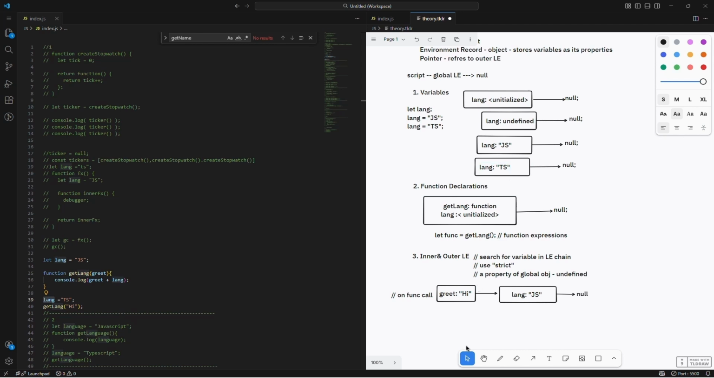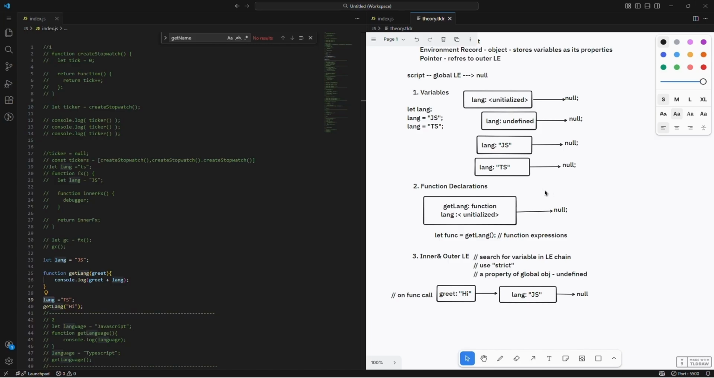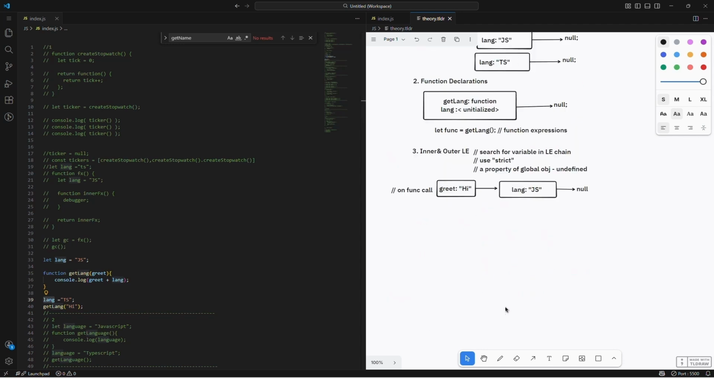Okay, and just to verify our conclusion, we will run it as well. So we see hi ts, it is printing that, right? Okay, now we'll go to our next part, which we call returning a function.